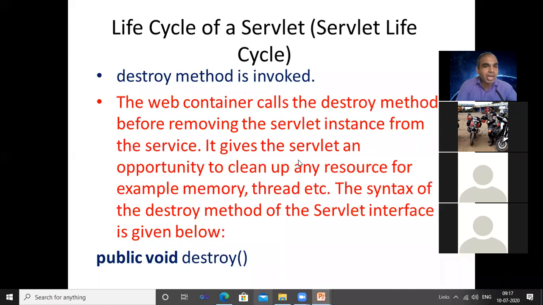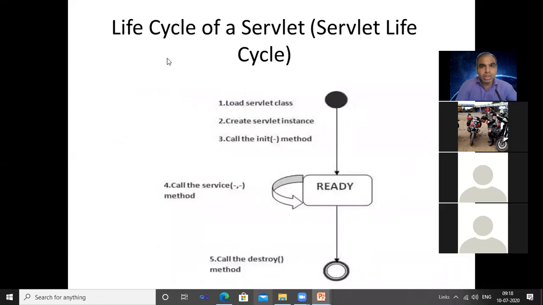So it gives the servlet an opportunity to clean up any resources. For example, memory and thread. I mean memory, मतलब clean your RAM, and thread, clean the server memory. Thread means interfacing part, inheritance part, that they have to clean. So the syntax of the destroy method of the servlet interface is: public void destroy, खाली destroy लिखना है, and finally we are saying close the object. Last time finally method किया था, that is finally means we are closing the object. Got it? Clear? Okay. So this is the life cycle.